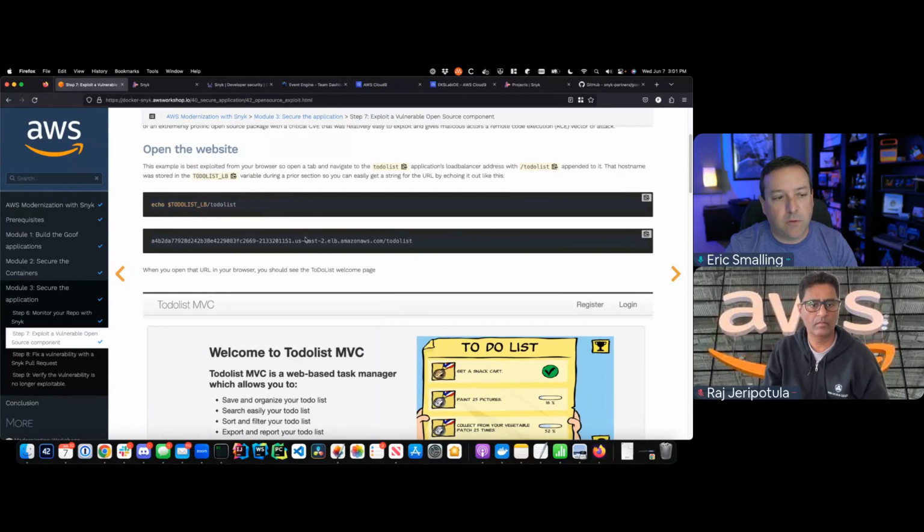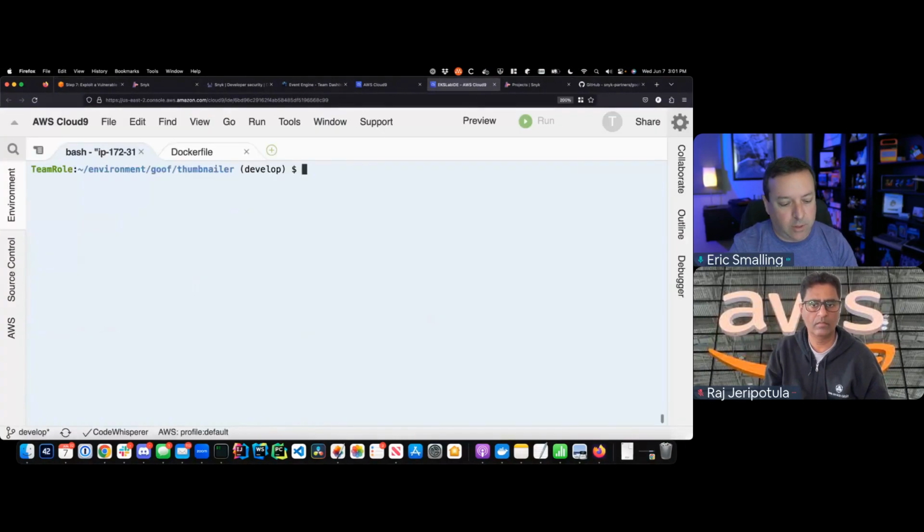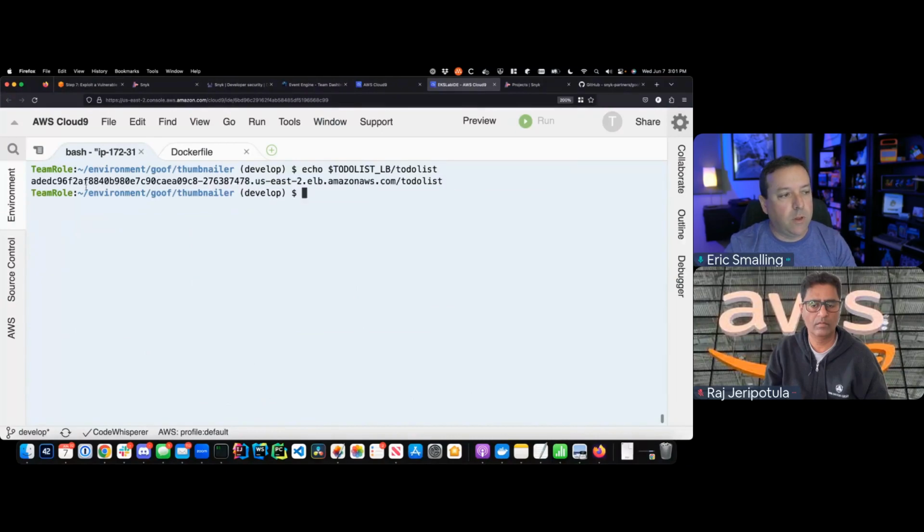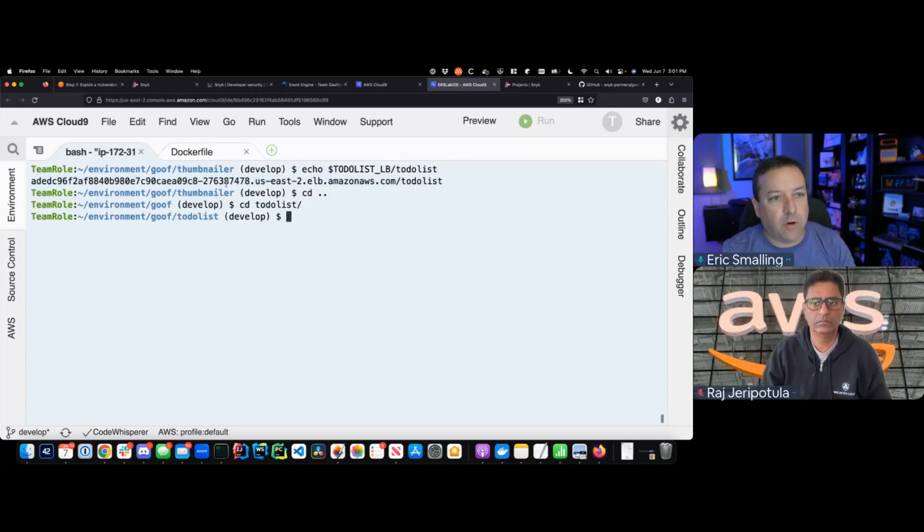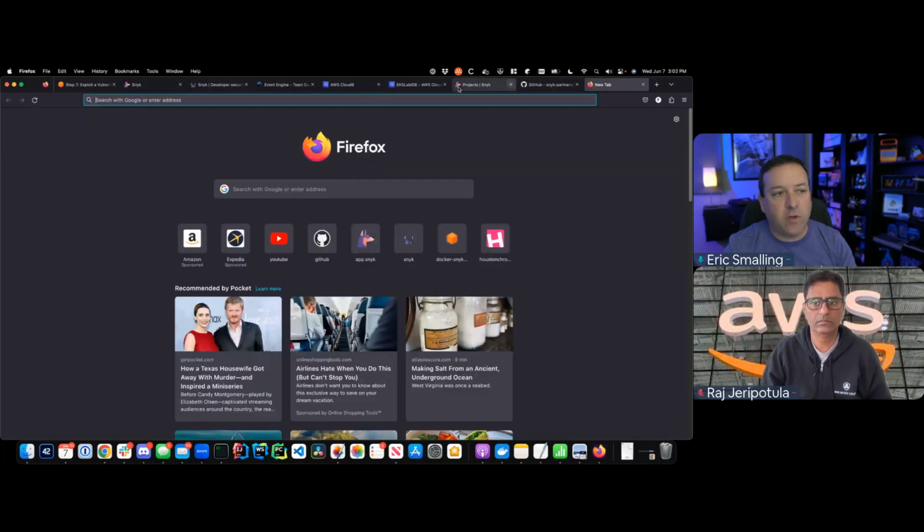We're going to use our browser for this. So we're going to do this little echo trick so that we can get a URL we can use. I'm just going to copy that whole thing. It's basically our to-do list app with /todolist at the end. And just so I'm not confusing myself, I'm going to get out of that thumbnailer directory and into the to-do list directory so I can keep track of where I am. I'm going to open a new tab and paste that in.